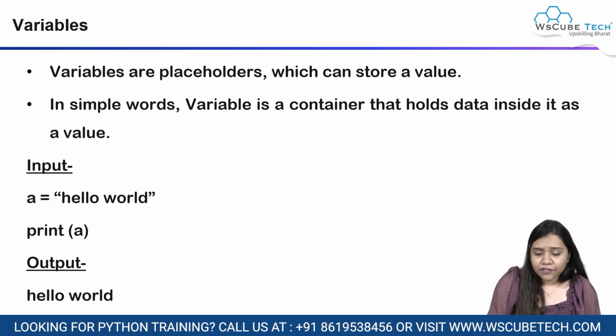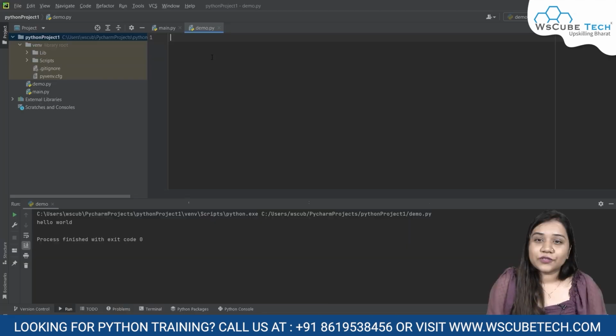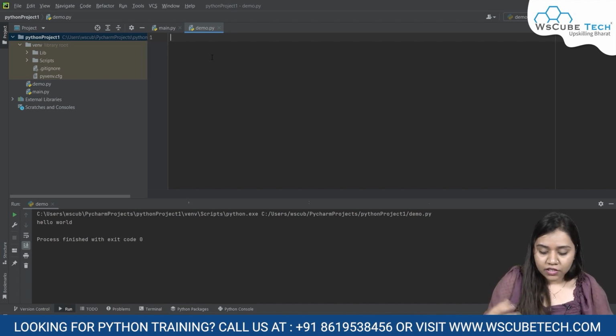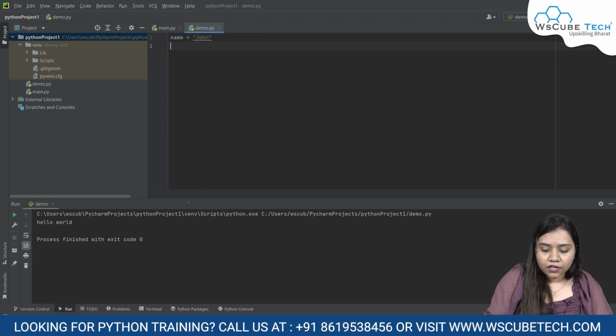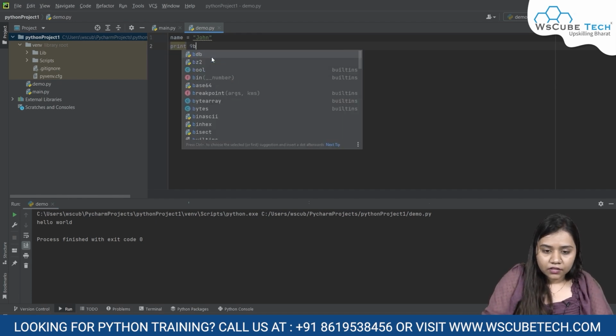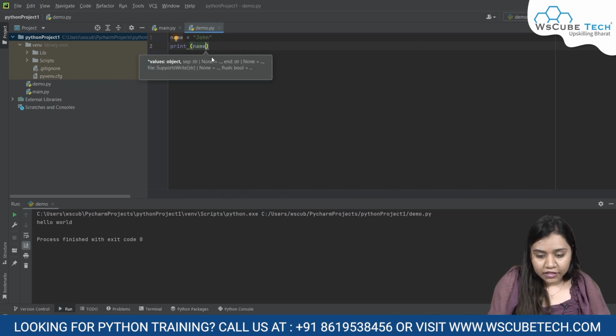Okay, how to write a variable? Let's come to that part. How we can write a variable. To create a variable, all you need to do is give it a meaningful name. Let's say I'm going to give name. name is equals to John. And I'm not going to print John, I'm going to print name without double quotations.